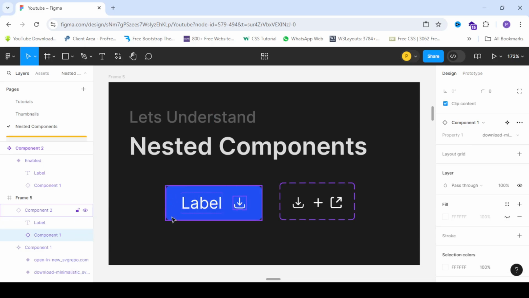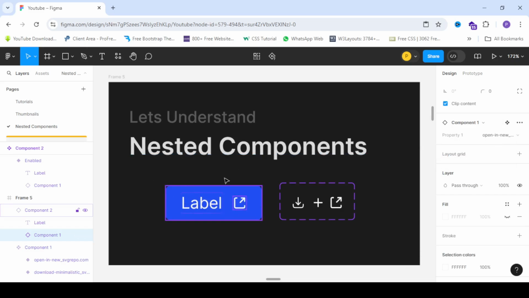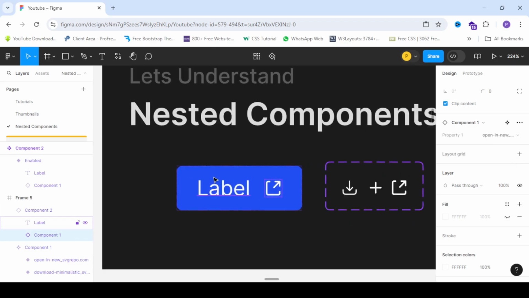Now if I go to this icon here, for example, I don't want to change the button, but I want to change the icon inside this button. Here you see there is an option, and there are different options here, right? For example, this one, add, download, and then open. So this is how easily we can switch between the icons. And also, here we have used a component inside another component.